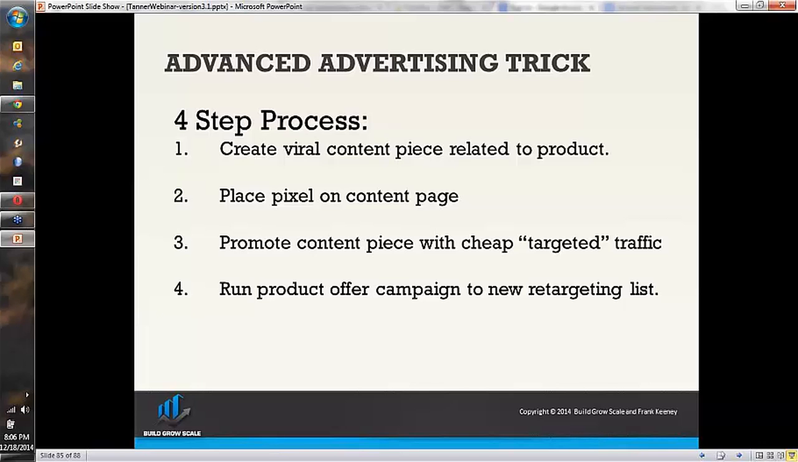Then you promote that content piece with the cheapest targeted traffic you can find. So in most cases, that's going to be a Facebook promoted post or CPM or PPE, pay per engagement ad, where you target the people you want to see it and you run it out very cheap. So all they're doing is seeing it, they click on it.